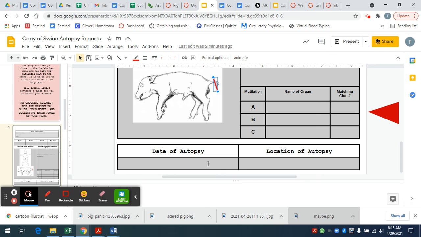Provide the date of the autopsy, when you actually did this assignment, and location. You would just say remote because you're a remote student.